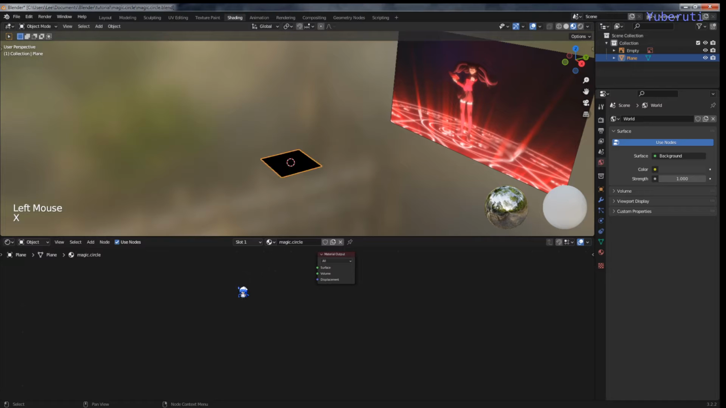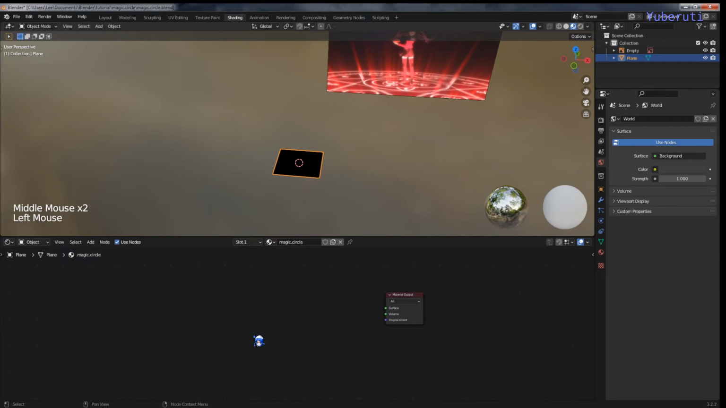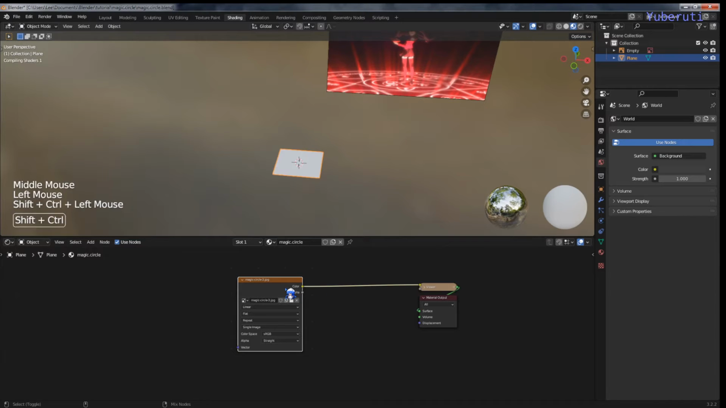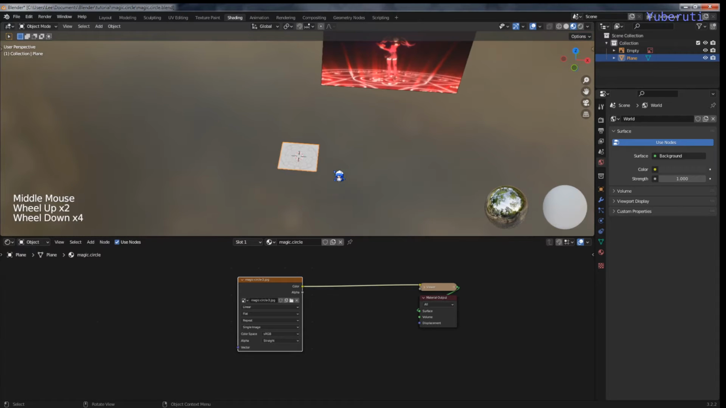Delete the Principled BSDF, and we're just going to add in an image texture. I got one I downloaded from just searching online. Drag it in here, and then let's see what this looks like. And here's the texture.